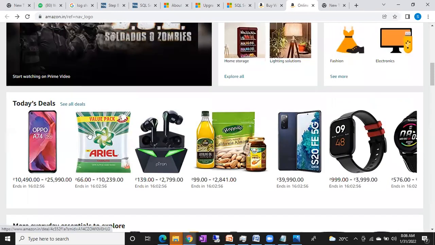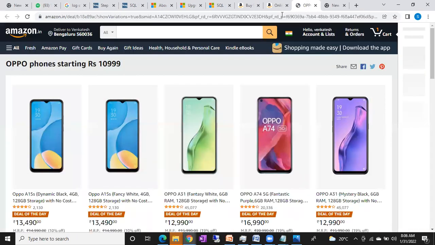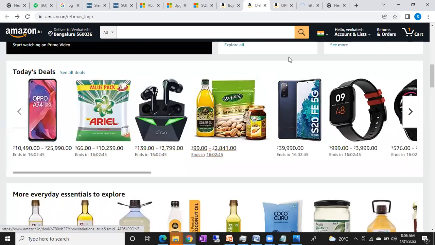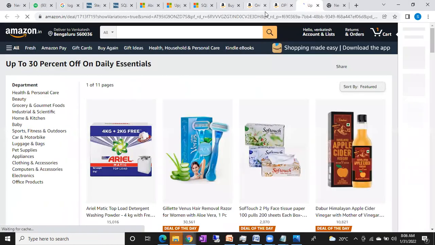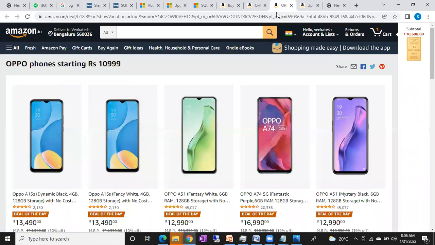Agree, guys? If I click on this, the Oppo phone will open. If I click on this, Surf Excel, just a minute, guys, it was blocked. One minute. Done. Right? If I click on this cereal, you will get the cereal information. If you click here, there is a meaning. If you click here, there is a different meaning. That means the search is going to change, guys.